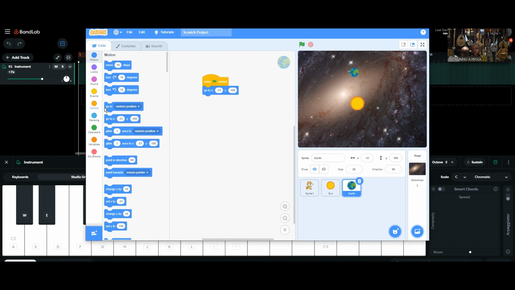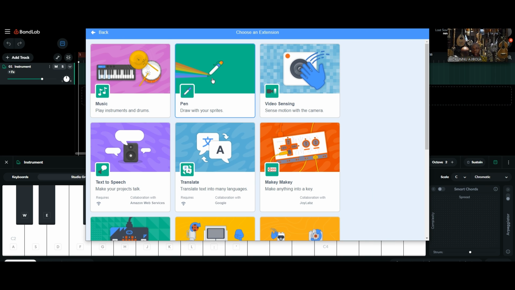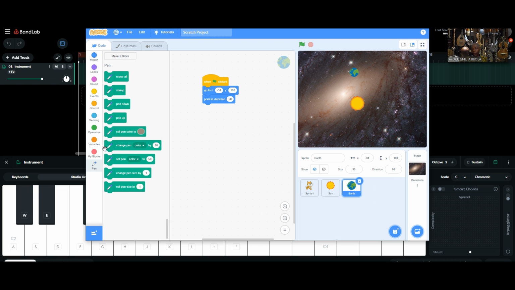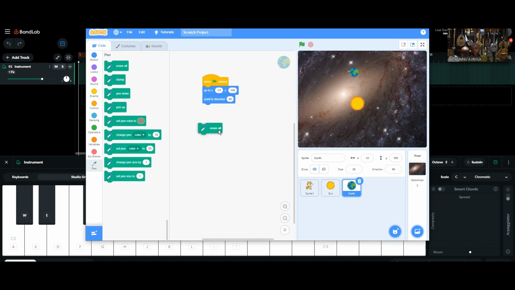Then it should point in a certain direction, which is pointing direction 90. Then I will be needing a pen, but the pen is not there, so I click on the extensions and bring my pen in. Once the pen is there, all I need to do is say erase all, so that if there is anything on the screen, it is cleared. After erasing all, the pen should be down so that you can draw anything. So this is pen down.